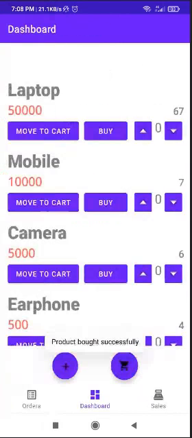As we can see, the quantity is updated and set to 67. Earlier it was 63. So this buy button is generally used to restock the products.